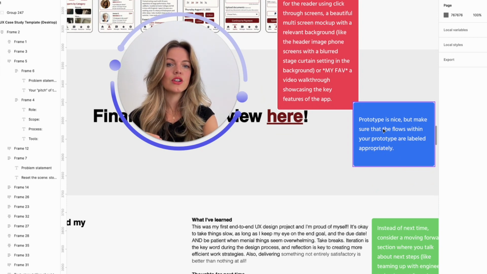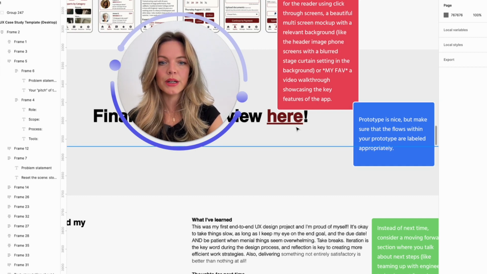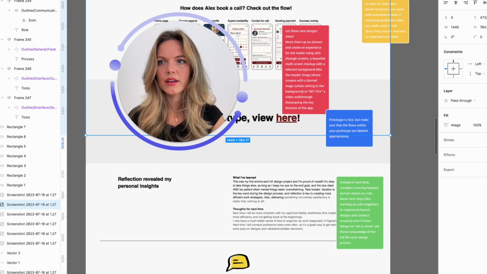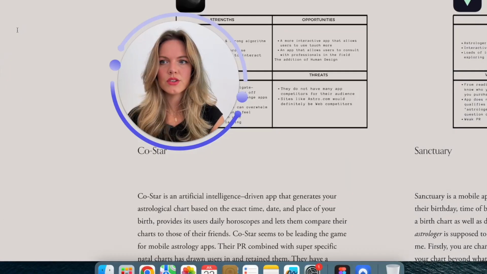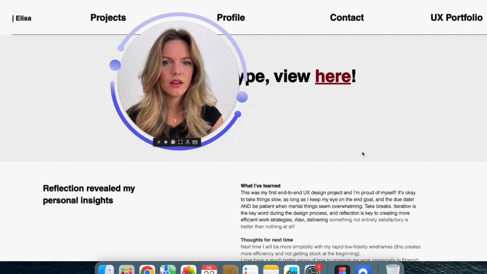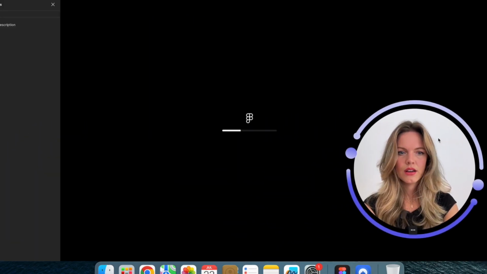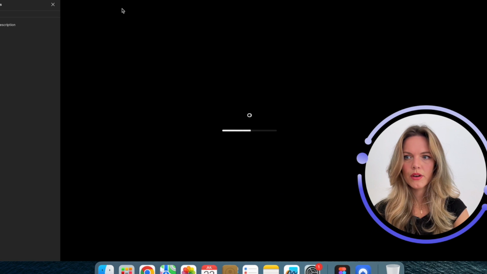I suppose I will, oh wait, I don't have it here. Let me see if I can pull up, I just want to show everyone watching so they have a good idea of what I mean. Okay, so here's the Figma prototype.